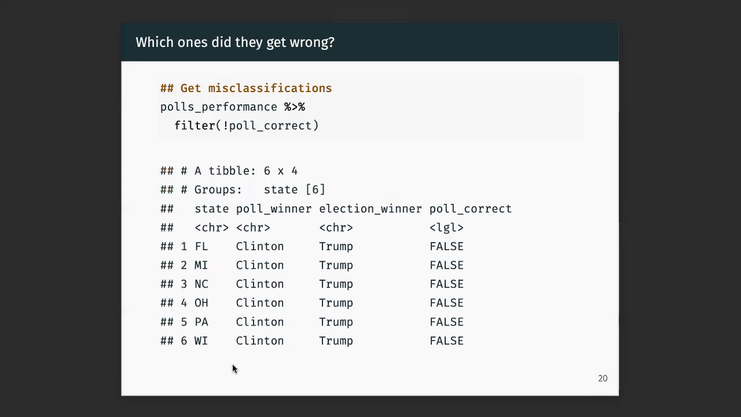So let's get our misclassifications. We can filter for only those places where the poll was incorrect. Right, so I'm going to filter not poll correct. I could make this not poll correct equals true, but that's implicit when I have a logical vector, right? So because poll correct is already true, false, saying not poll correct will return only falses. So here I get the 6 states that were misclassified, right? We get Florida, Michigan, North Carolina, Ohio, Pennsylvania, Wisconsin.